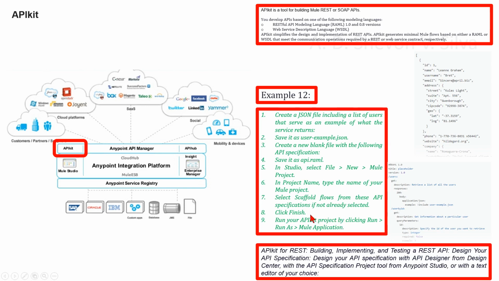APIkit generates the necessary flows based on the API specification you imported. 9. Run your project by clicking Run, then Run As, then Mule Application.